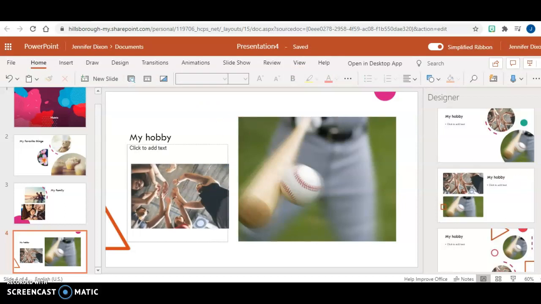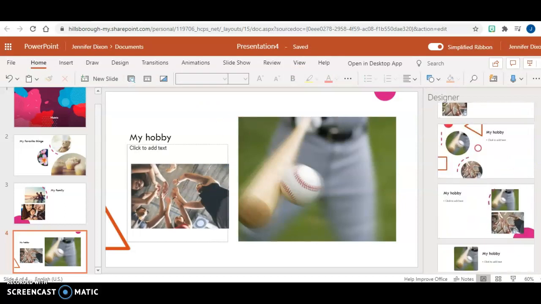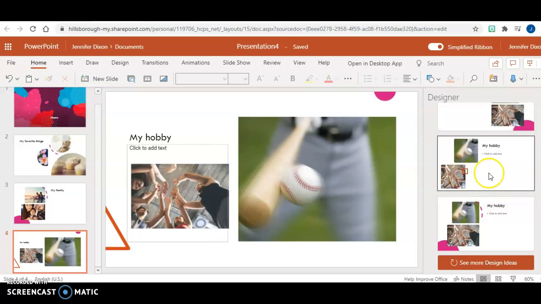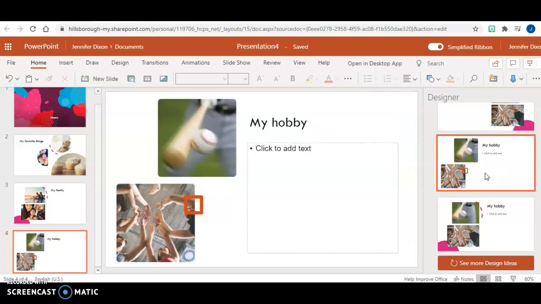And let me choose a slide that I like. Ooh, I like this one, how it's going side by side. There we go. And I can add more text here. I can write down that I like to play baseball and I like to do cheerleading.